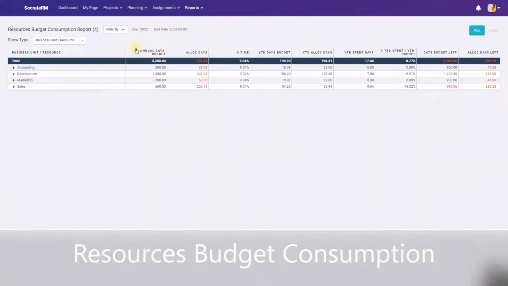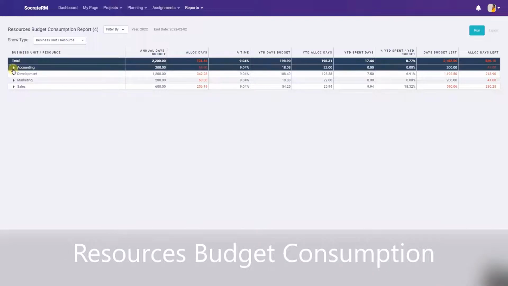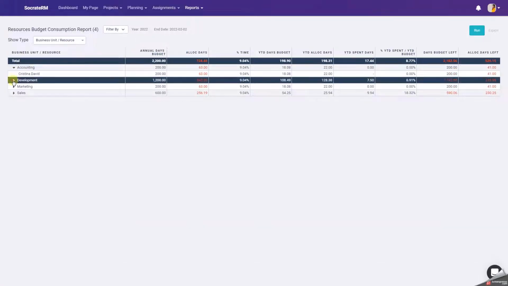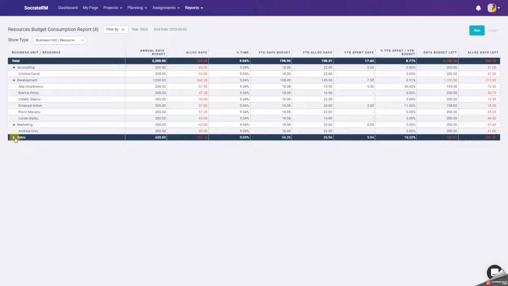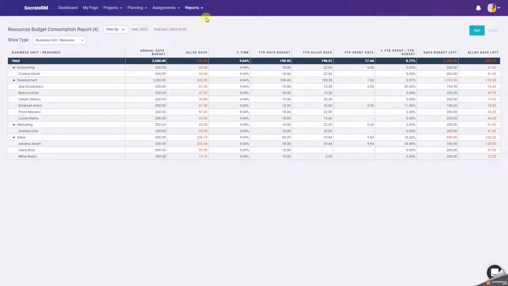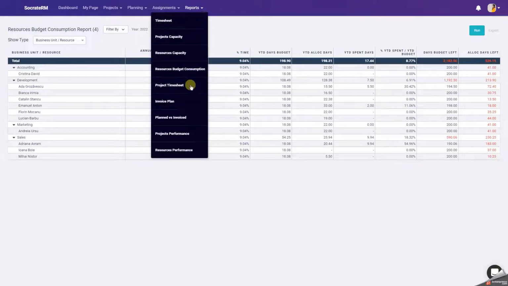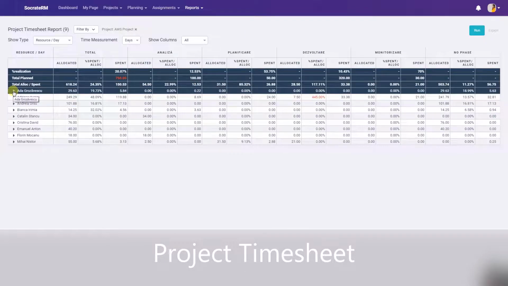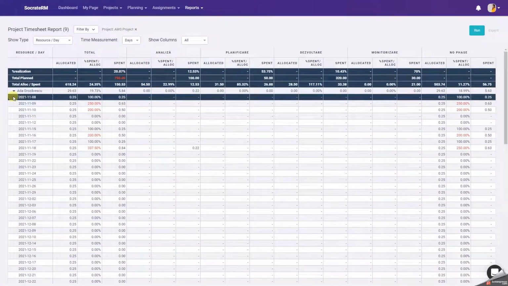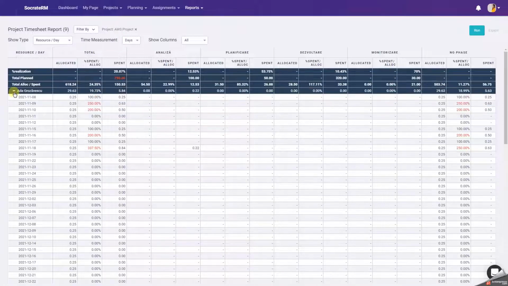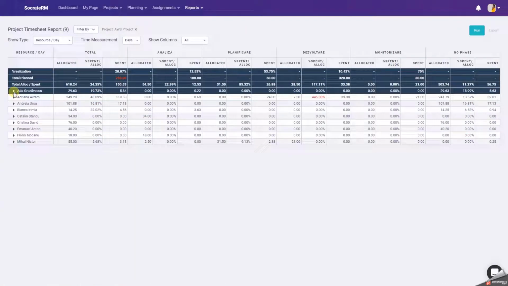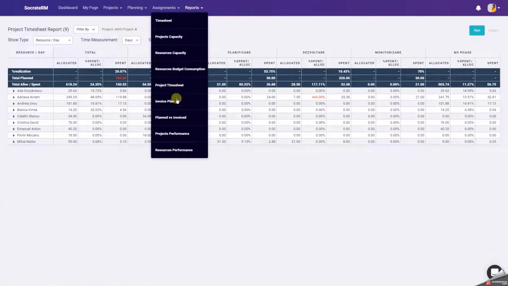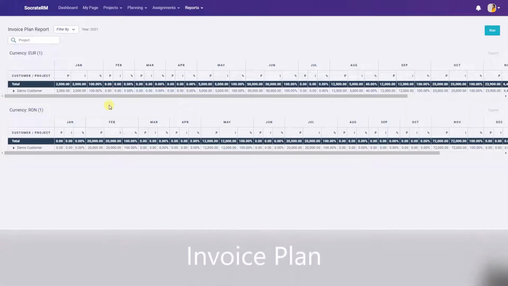Resources budget consumption. Follow the resources allocated days according to the planned days budget while the project is ongoing, and make sure that hours are spent according to the planned resource budget to keep your resources profitable and maintain your organization effectiveness. Project timesheet. Visualize each project timesheet with detailed information of time allocated and spent by each resource on daily or weekly basis.